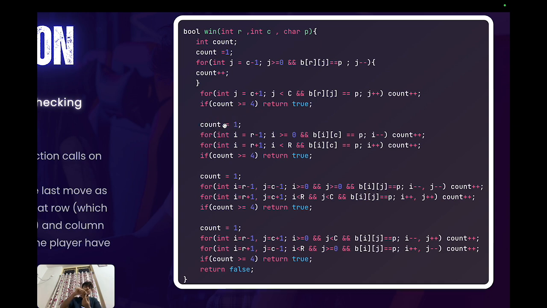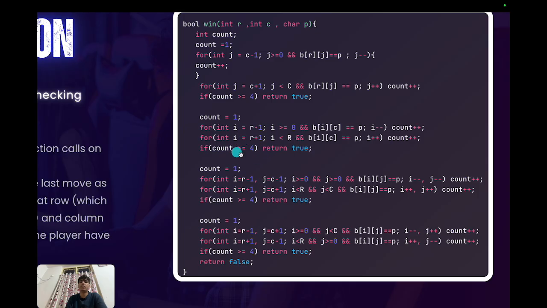Why? Because now we are thinking in the vertical direction, so we don't need any count number in the horizontal. Now we again define it as 1 and check in the vertical column. Initially we'll check the upper part, and then we'll check the lower part, and similarly we'll go with that. If the count is greater than or equal to 4 in vertical also, then we'll return true.